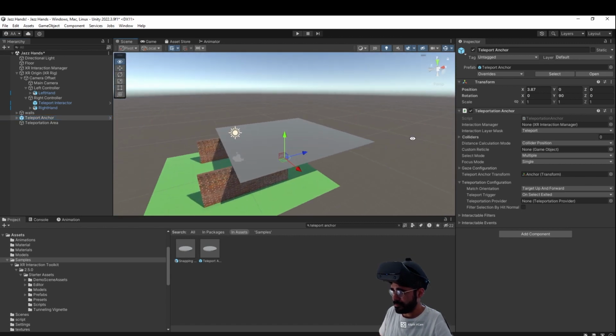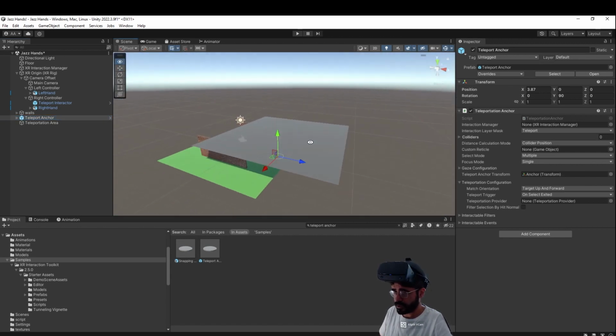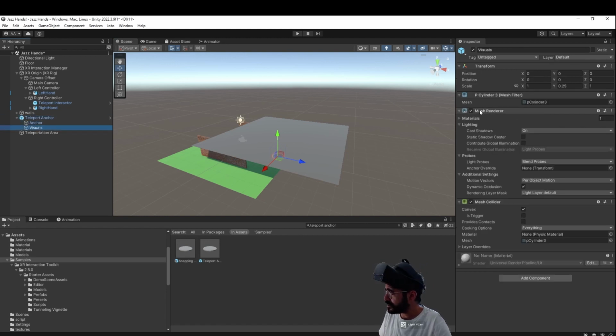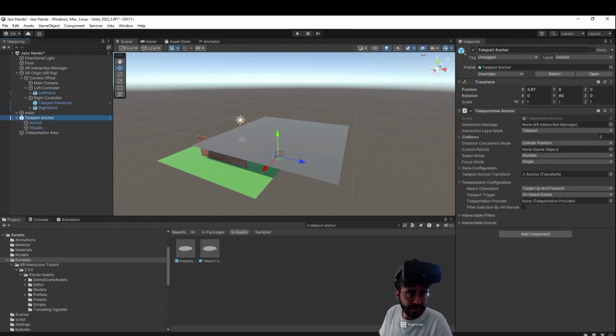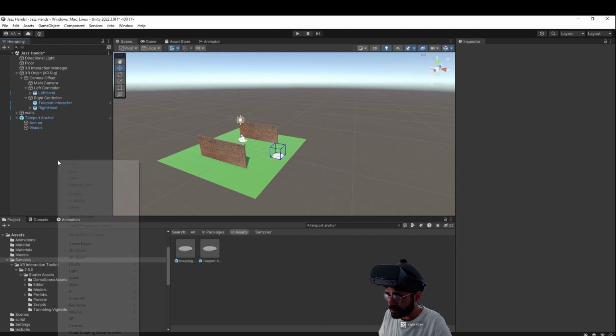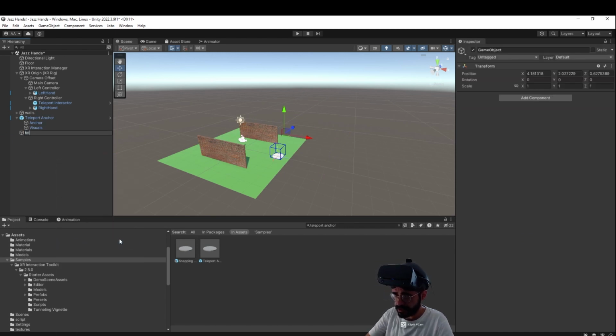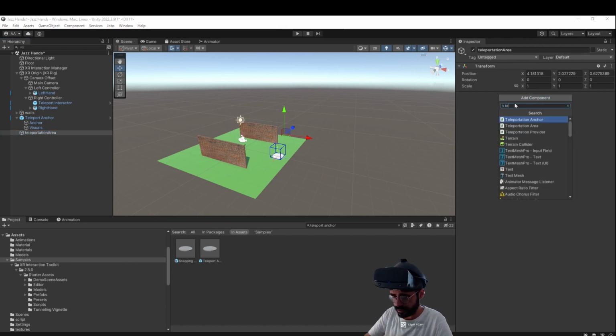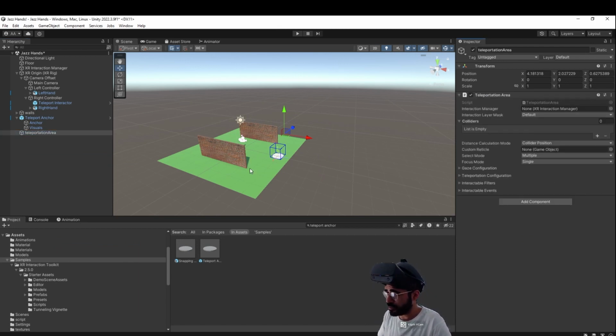It is a tad too big compared to what I want it to be. I don't really want it to actually have any visuals like renderers and so on. Maybe let me try to do this differently. I'm gonna remove the teleportation area here. I'm gonna create an empty game object, call it teleportation area. And then over here, I'm gonna put the teleportation area, boom.